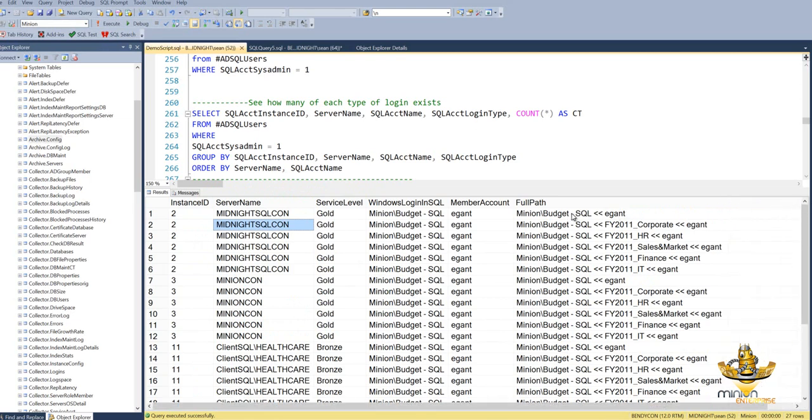So you can see that he belongs to Budget SQL directly. He also belongs to it from this corporate group. But he's also coming in through this HR group. But he's also coming in through this sales and marketing group. But he's also coming in from this finance group. And he's also coming in from this IT group. So he's got 2, 4, 6 different ways that he's getting in through this group. So if you were in AD and you took him out of this group, hoping to get rid of his permissions on this box, you would have to remove him from all of these other groups as well. So you can see how incredibly useful this data is to be able to chase something down like that.